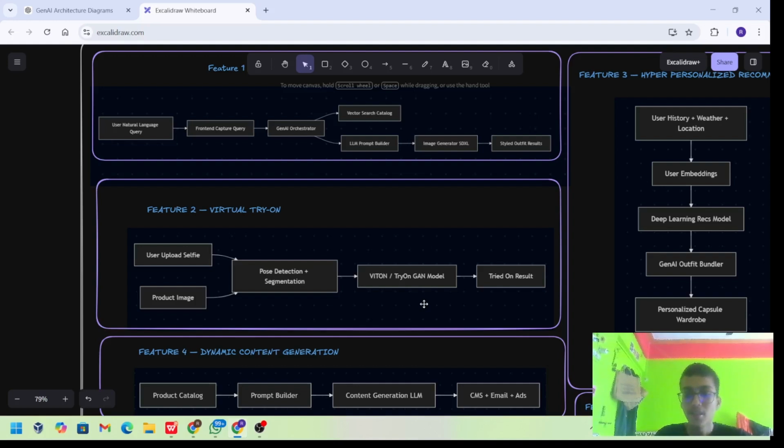The user can upload a selfie, and with the product image, both images go into a pre-processing stage: body pose detection, segmentation, and body shape estimation. Then the virtual try-on GAN model combines the user's body, the clothing image, and the fabric physics to generate a photorealistic try-on image.